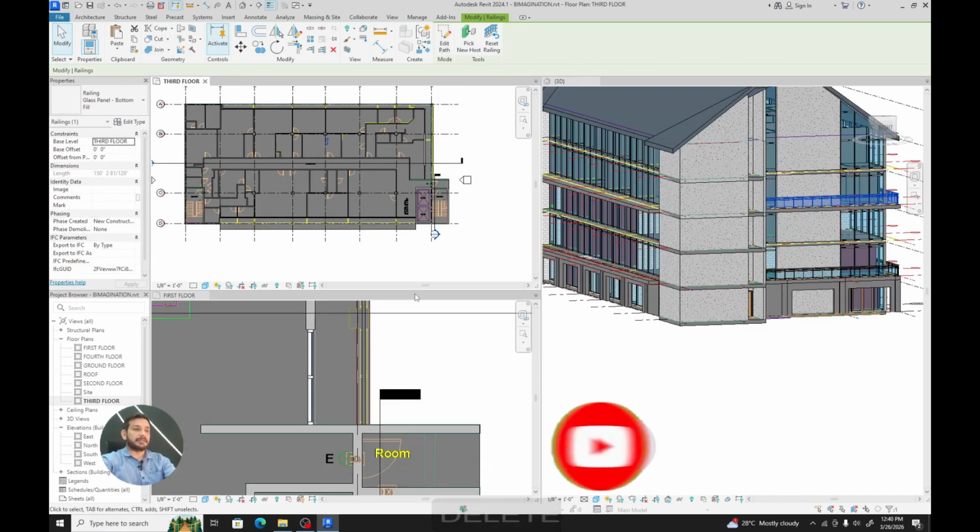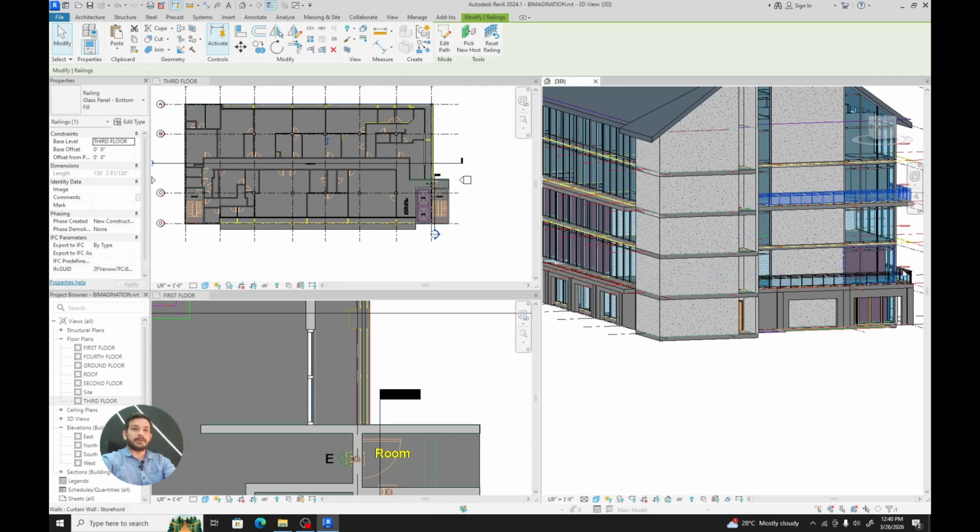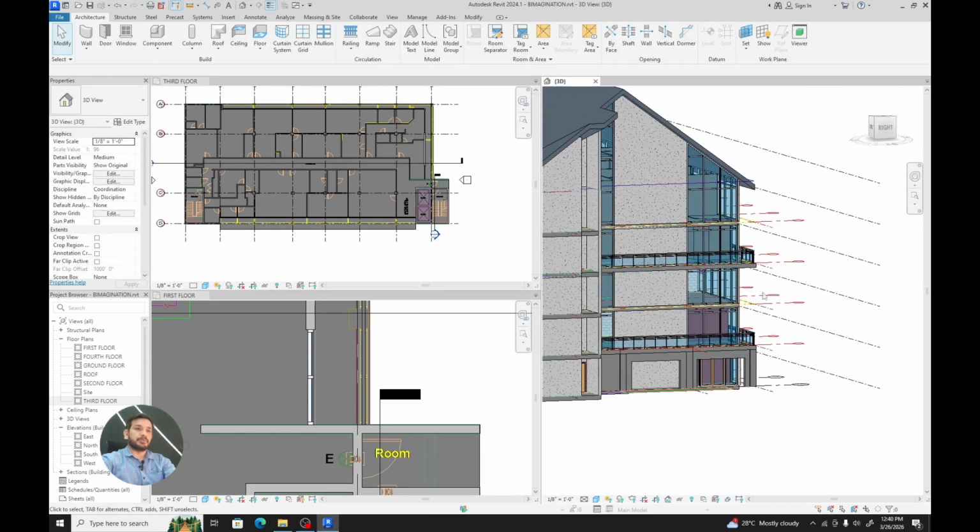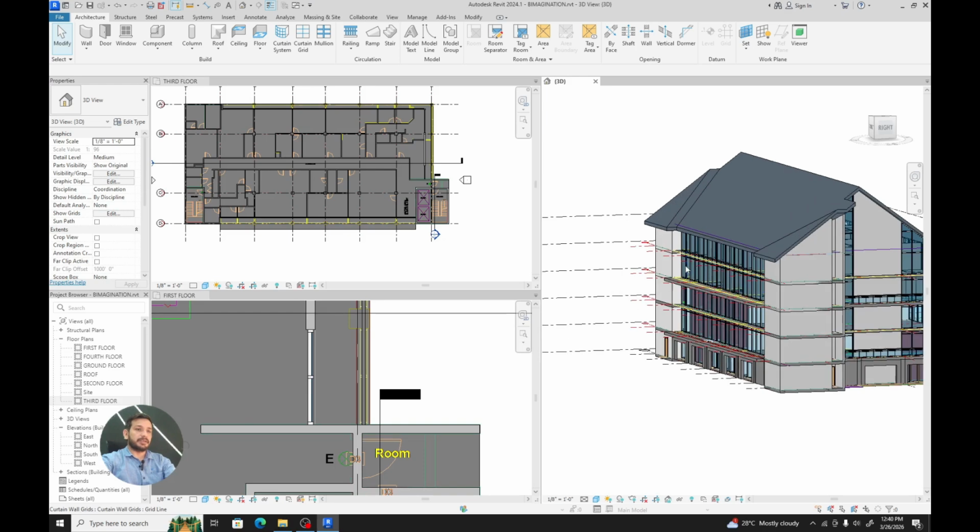Now I can create the railing, and you can see that now both of the railings are the same. So you can create railings here as well as you wish.